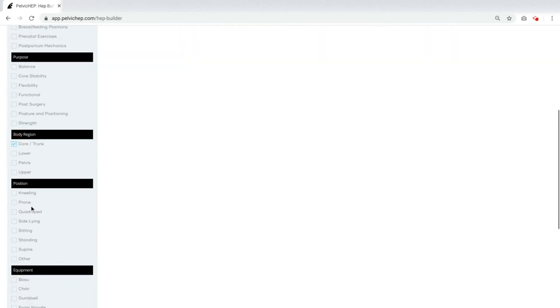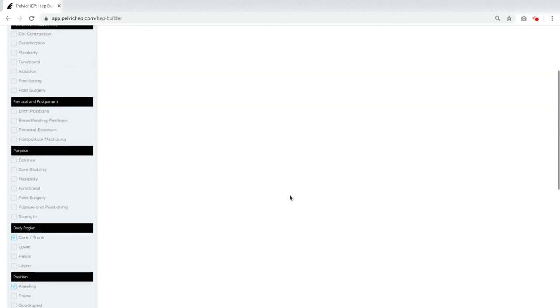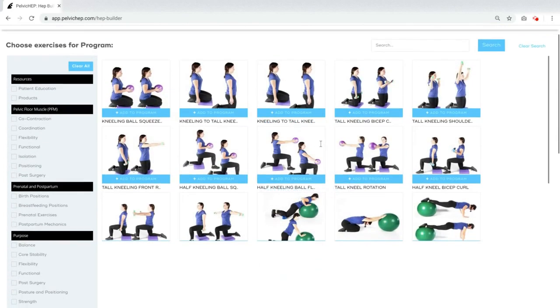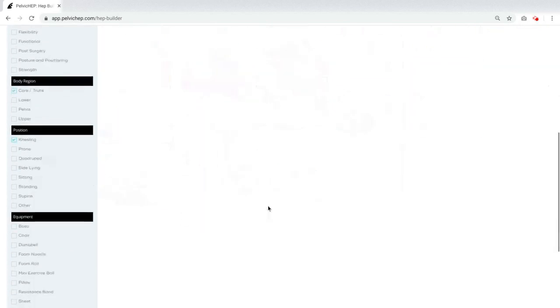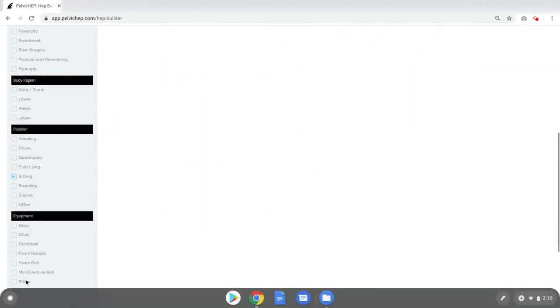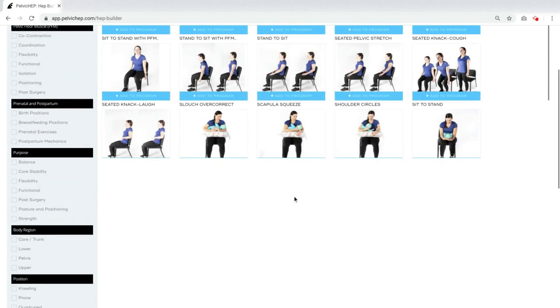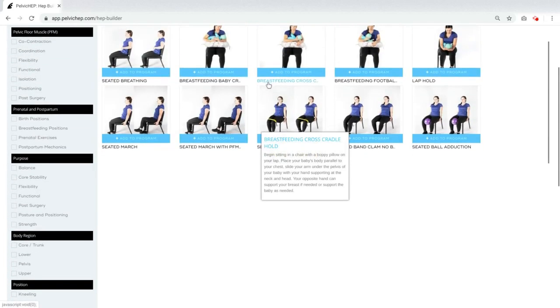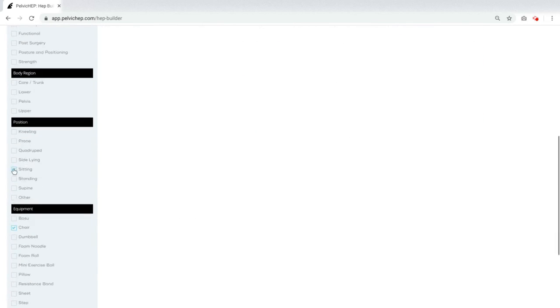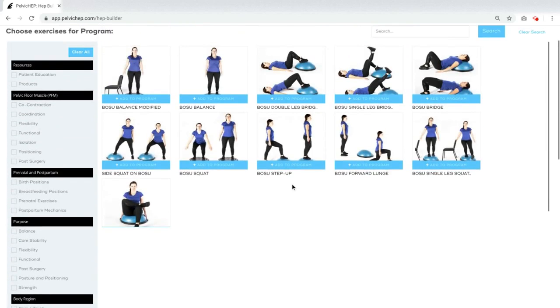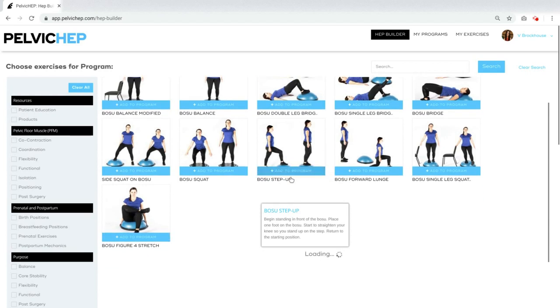So say you wanted to do core and in kneeling only, you could filter it that way. You could do sitting and then maybe chair, and then you would get all the different positions there. You could even do lower body and say you wanted to do Bosu. You can filter it as much as you want.